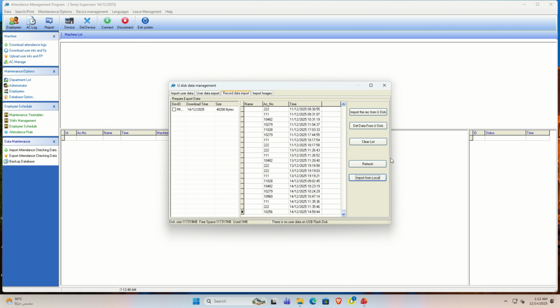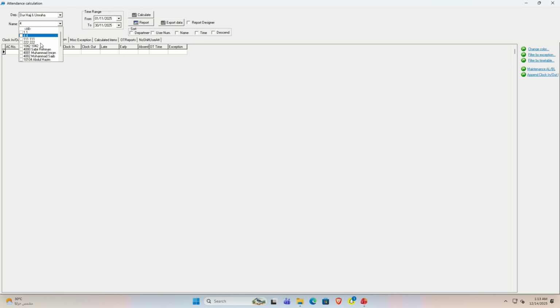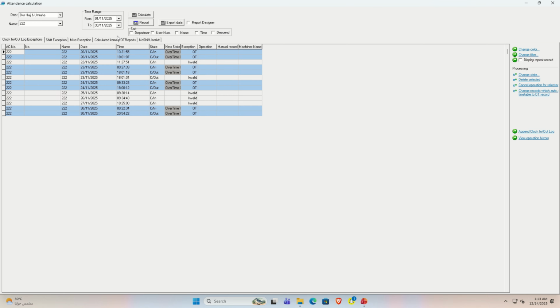Now we will close this and we will select an employee and click Calculate, and here you go, we will see the records of attendance. You can change the time range. To print it, just click on Report and Daily Attendance Report.